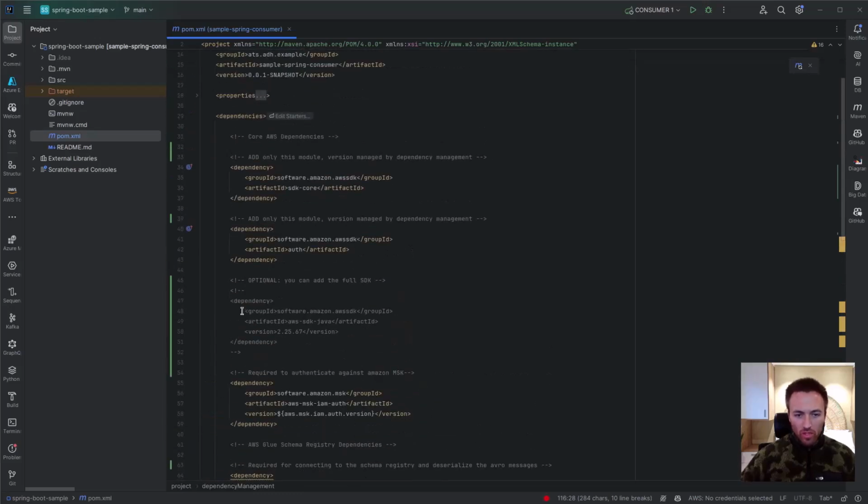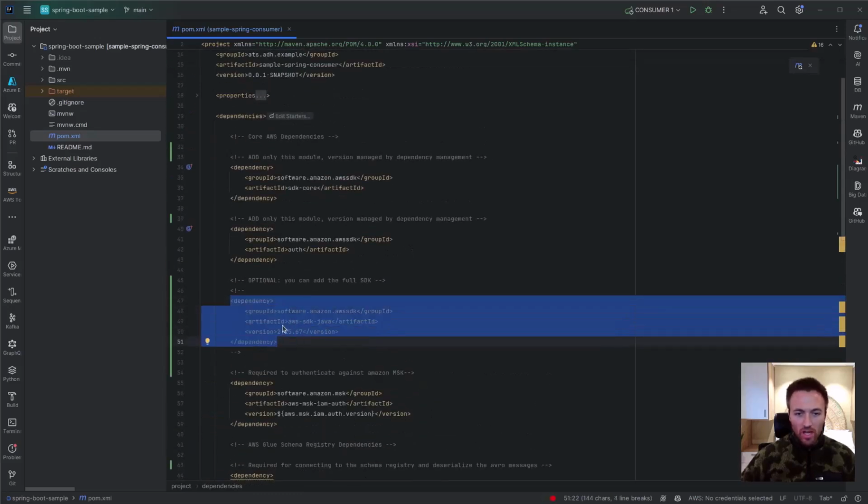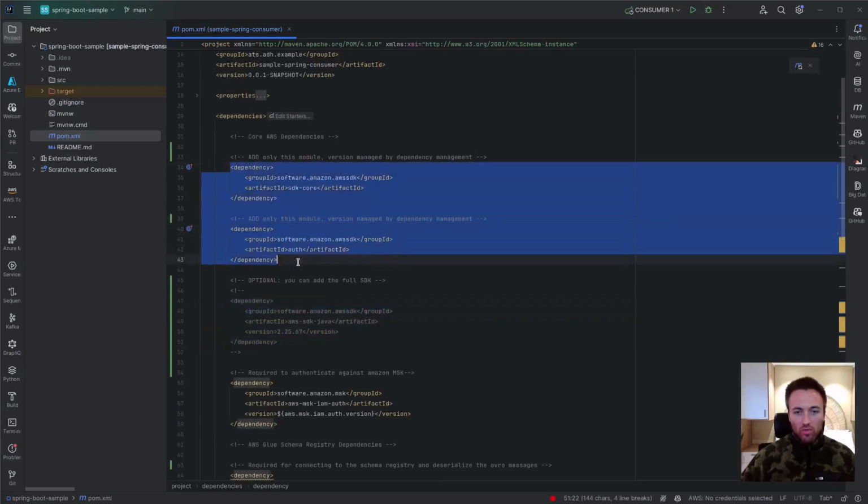Option 2 is we can actually just use the entire AWS SDK, and that is as opposed to using just the 2 modules that we need. So I'm going to go with just the modules, but as you can see you have 2 options. This is just more efficient.